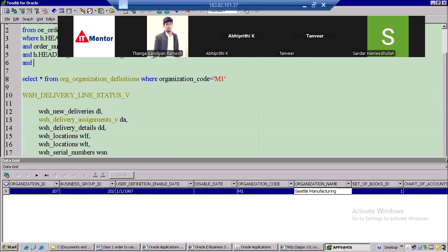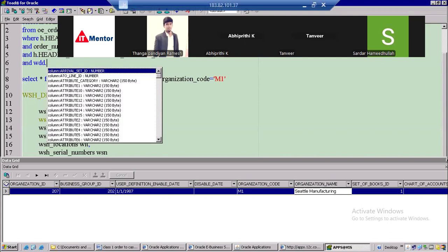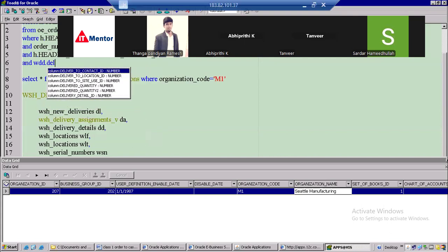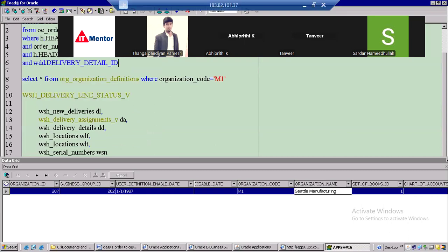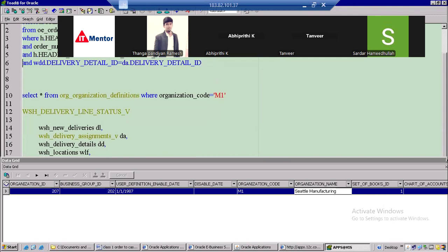Join. First table name you have to mention, then column name. Okay. Delivery details, dot, the alias name, dot. Then join with the common table name, delivery detail ID it is. Then the alias name for the different table. Perfect. Then the common ID. Right. This is the way we have to do it. These are all fixed joins. Learn one time, that's enough.